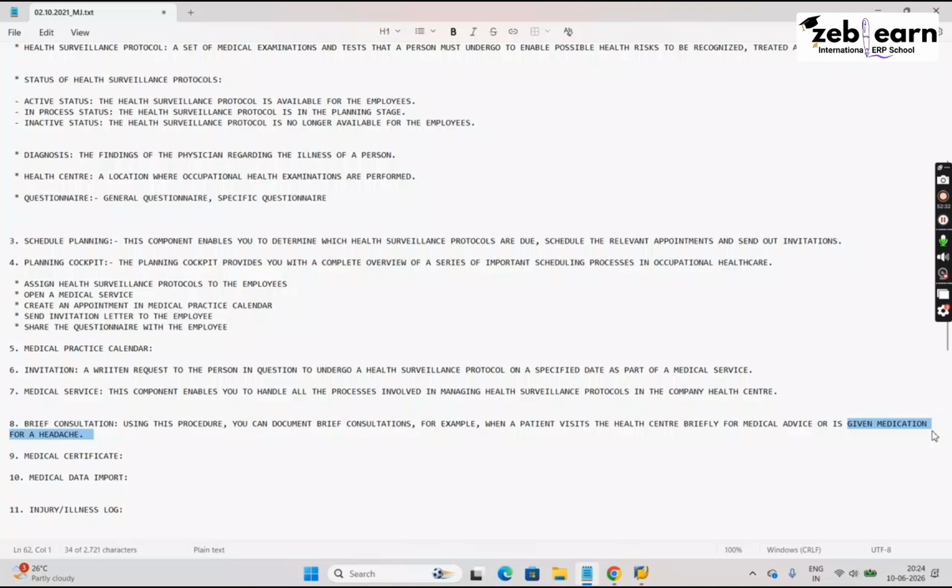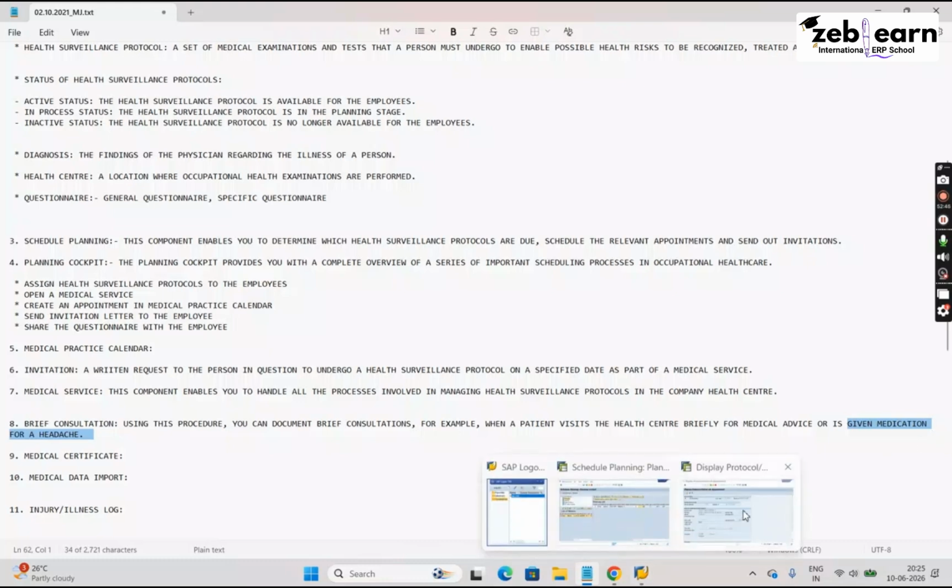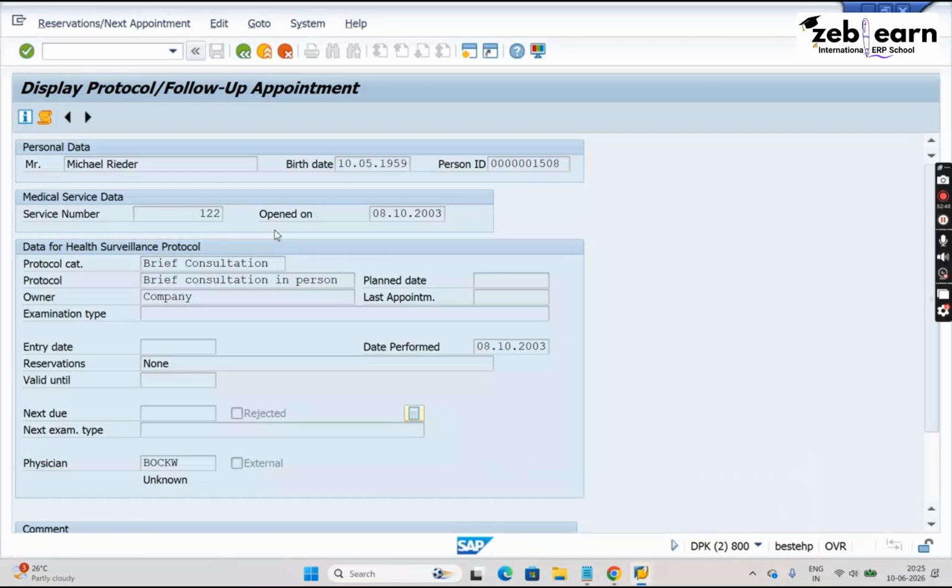So brief consultation is a consultation where you can go and get advice from the doctor, or if you have some headache or cold or cough, you can take simple medicine. That is called a brief consultation. So here for Michael Ryder also you can see that he went for a brief consultation sometime back, but they have not given exactly what was the reason. You can see here it's not showing any reason.